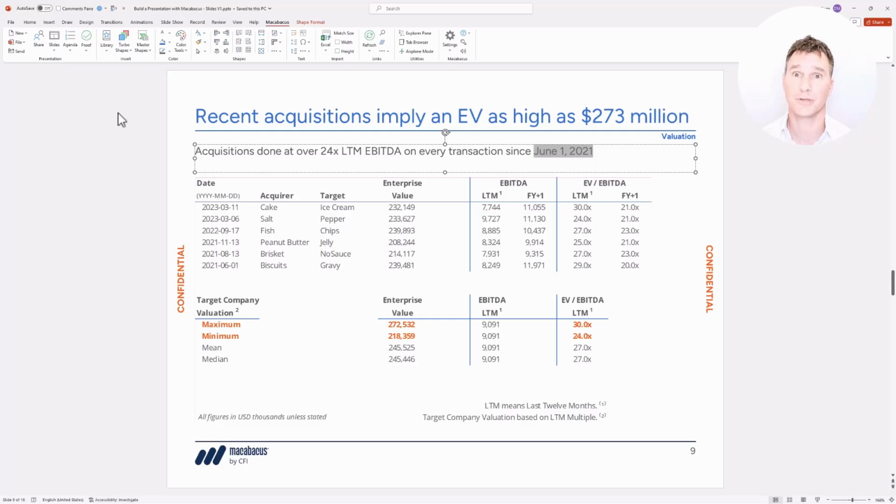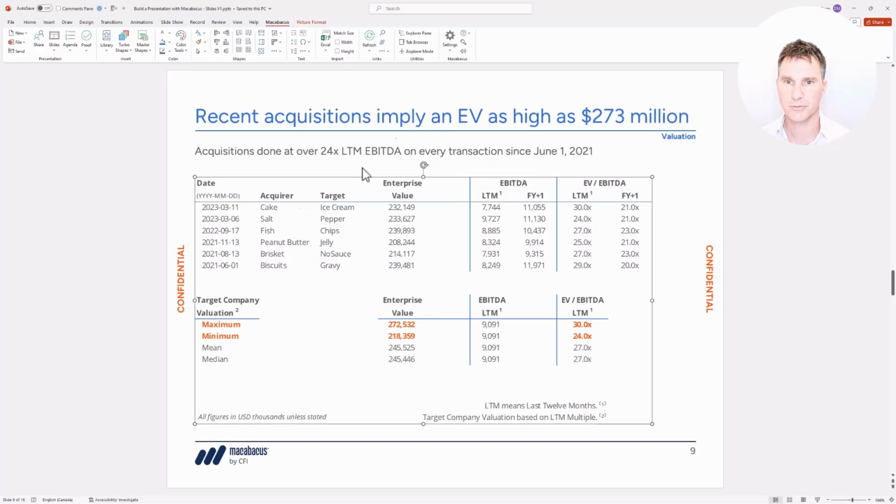Macabacus just did it with a click of a button. Now, as you can see, we're still seeing a little red border left over here from that guide that we inserted earlier. So let's click on this image right here and click on refresh selected links, and that should come through really nicely for us.